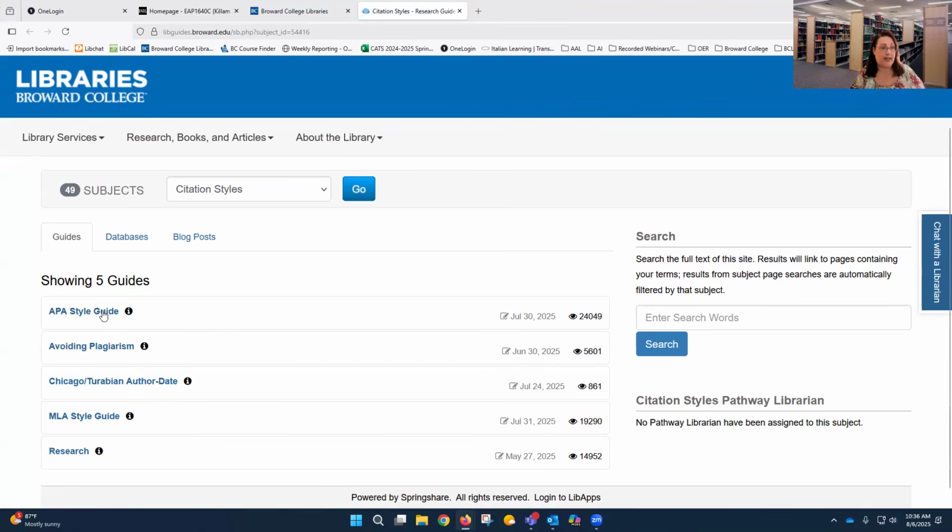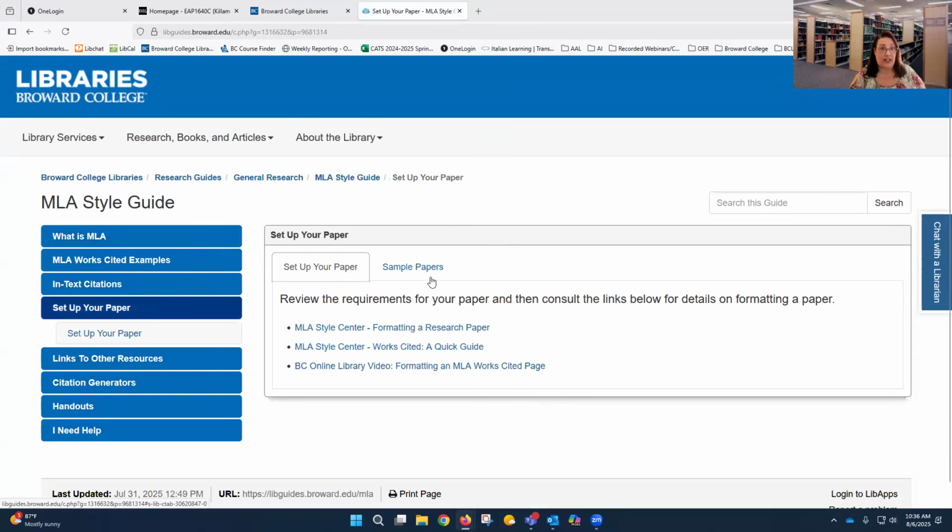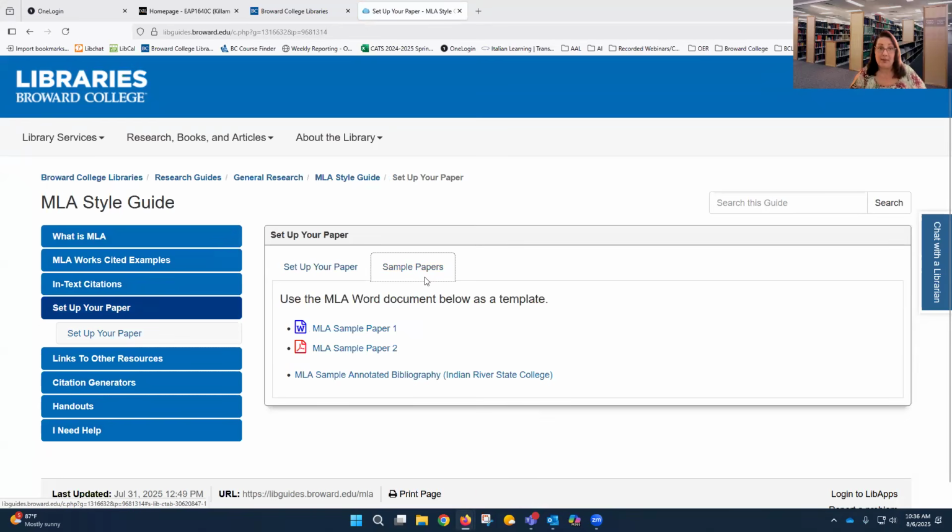So we do have guides for each one of our citation styles. And then I will just point out here, using the MLA style guide, that there is a menu here that helps you both with the works cited page, the in-text citations, and we even have under set up your paper some sample papers that you would be able to download and use as a template.